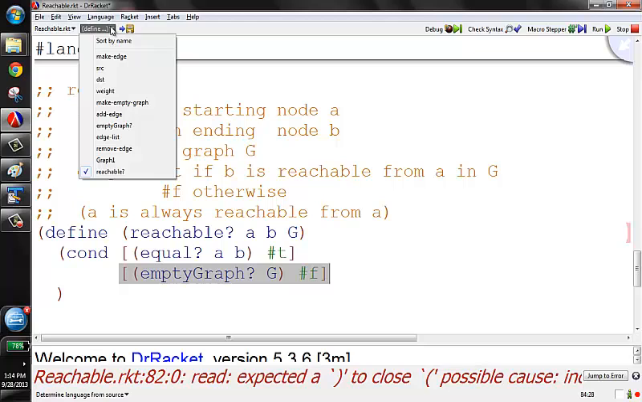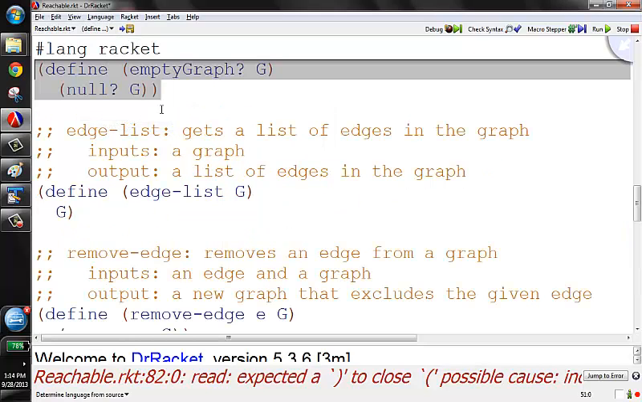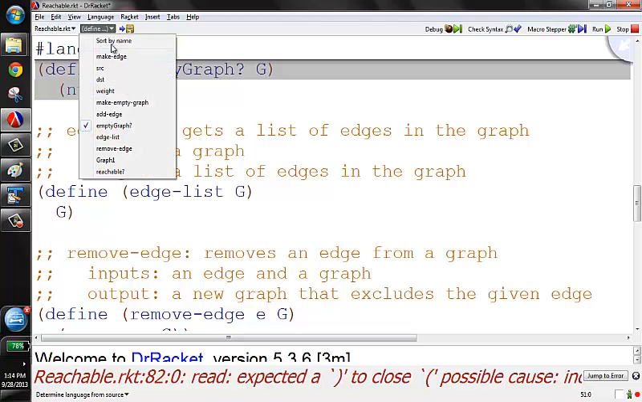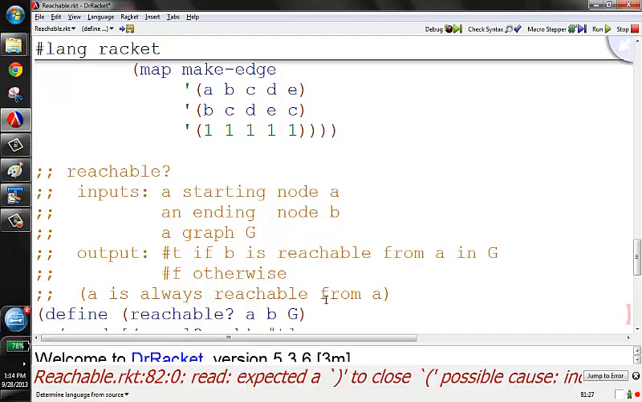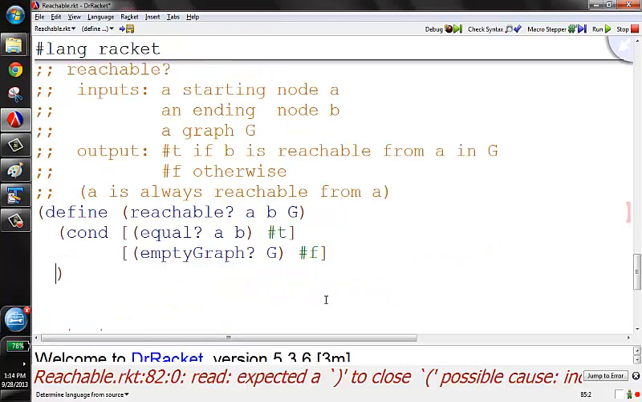We can look at that definition. Empty graph. It just checks if it's null. Okay, let's go back and finish reachable. So here are 2 good base cases, and now I want to create some variables so that I can reason about my use it or lose it.